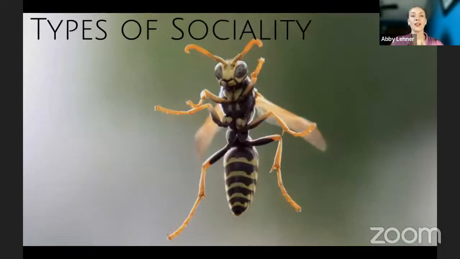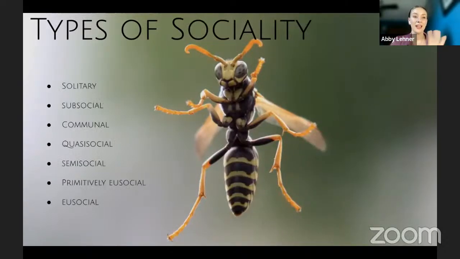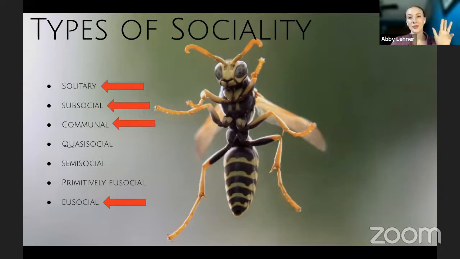Now, there are lots of different types of sociality. In fact, here is just a few of them, but don't get too overwhelmed with all of these different types because we are going to focus on these four levels of sociality: solitary, subsocial, communal, and eusocial. And we're going to talk about exactly what those levels of sociality mean and what different traits those insects have.